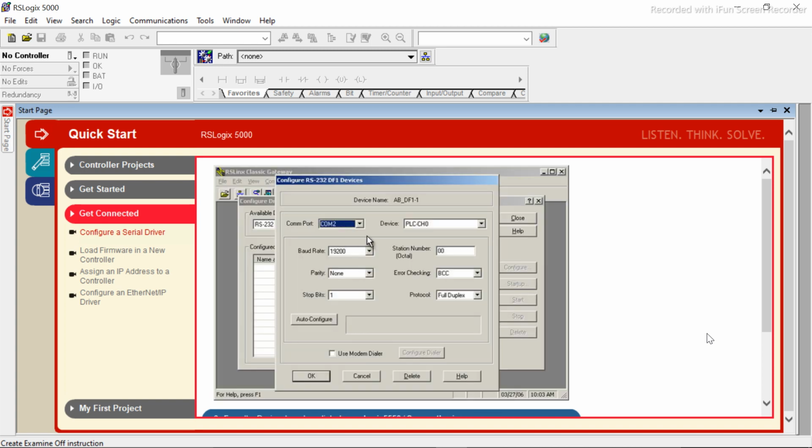From the Device drop-down list, choose Logix 5550 Compact Logix. The remainder of the settings on this dialog box are set to default options for serial communications. Click Auto Configure. When you click the Auto Configure button, some settings on this dialog box may change to match the configuration of the controller's Channel 0 serial port.